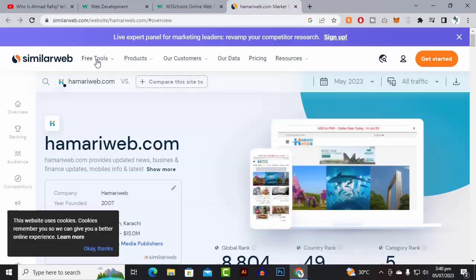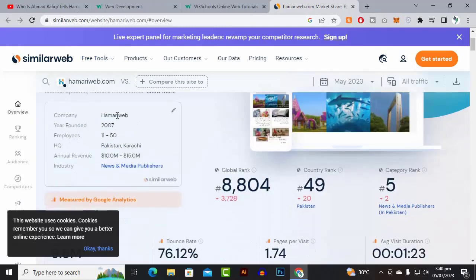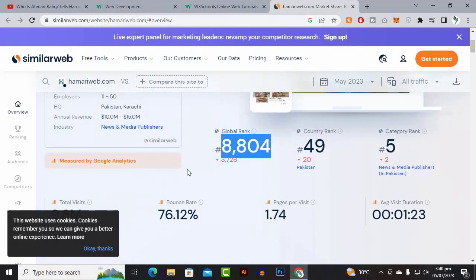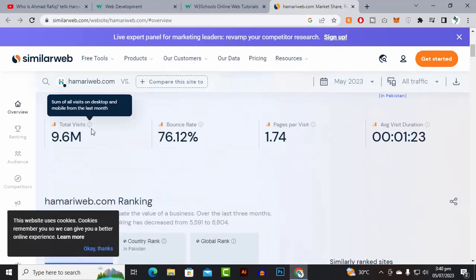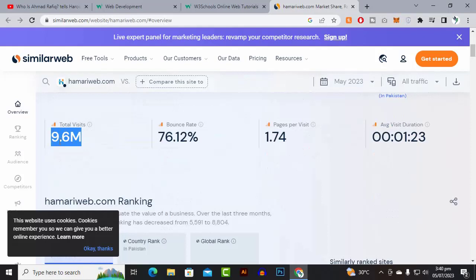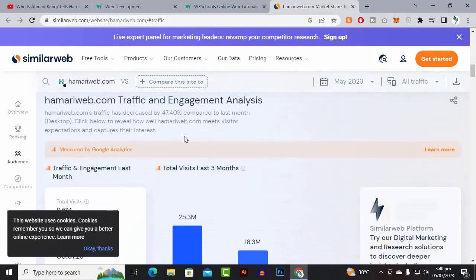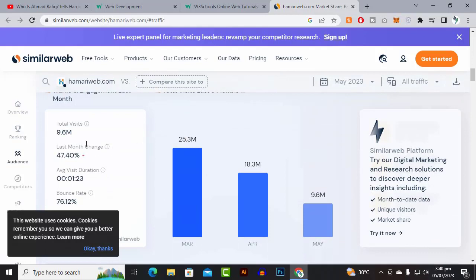Here we have a similar web page where we have analyzed hamariweb.com, and you can see that it was initiated in 2007 and has a global rank of around 8,804, which is a very high rank. Total visits in the last month are 9.6 million visits.